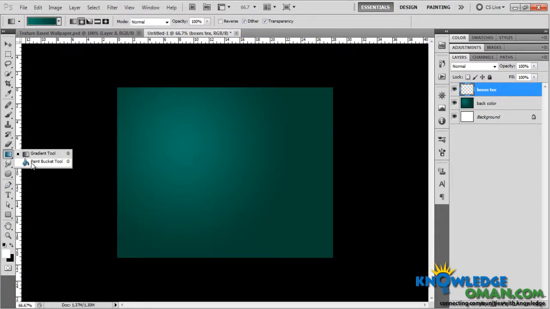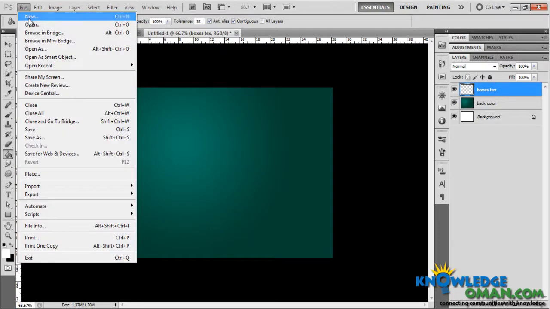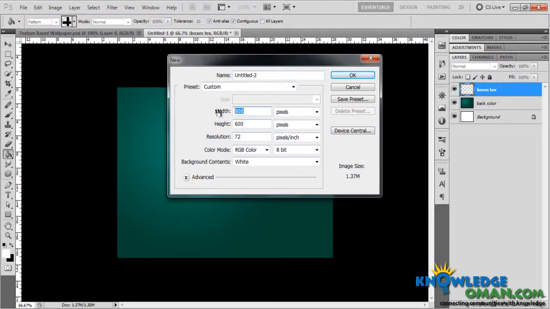So basically we would have textures under our gradient tool, the paint bucket, and we'd have foreground and patterns. So using the pattern, I'm going to teach you how to create one. First let's create a new document again, and let's call this 20 pixels of width and 20 pixels of height.